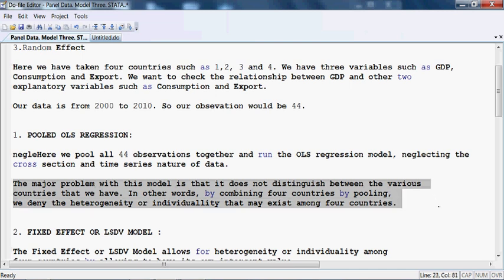In other words, by combining the four countries by pooling, we deny the heterogeneity or individuality that may exist among the four countries. That means here we assume that all countries are the same, and normally they are not the same. They can be the same, but normally they are not.